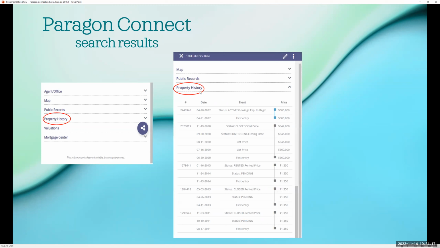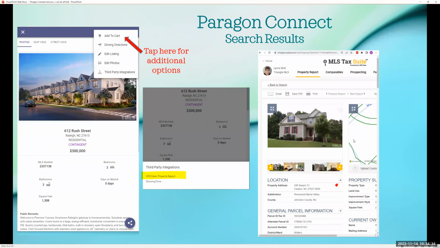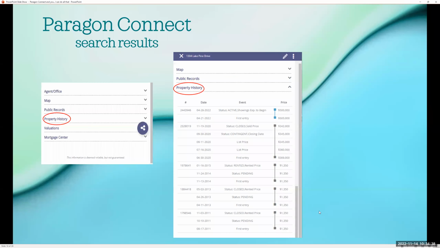If you went to the property history, you'd see all the different times that this property had been listed and its associated history with that time. So just like you can in the full version of Paragon. You will also have valuations, meaning those AVMs, and just to go back for a moment, a mortgage center. So if you wanted to play around with seeing what a monthly payment would be, you have the ability to do that as well.